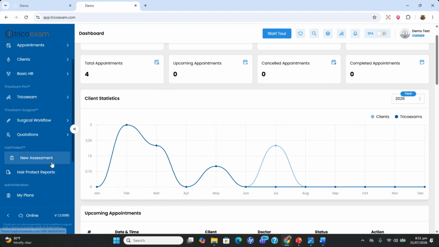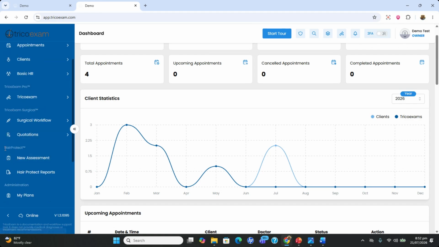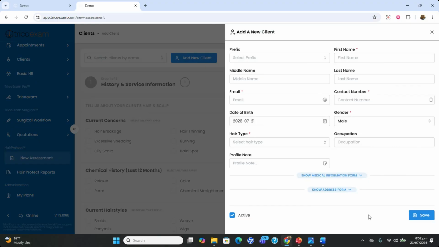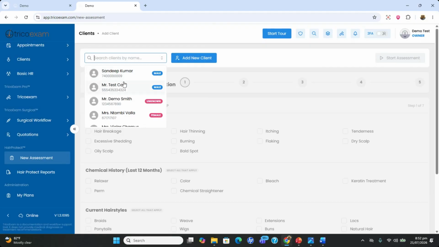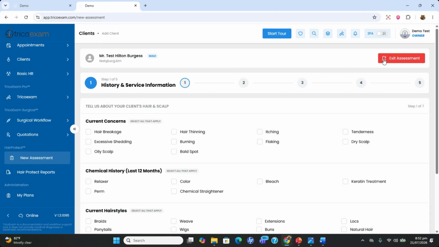So let's jump into a new assessment. You may not have TricoExam Surgical or TricoExam Pro if you're not subscribed to it, so you'll just have General, and then you would see Hair Protect. So let's click on New Assessment. You're going to either add the client's information if the client is not already pre-populated. And of course, as you're starting this, you're going to have to add the patient's demographics. But for the sake of time, I already have a patient. I'm going to use Tess Hilton Burgess. And then we're going to click Start the Assessment.